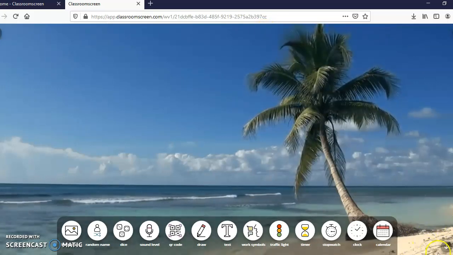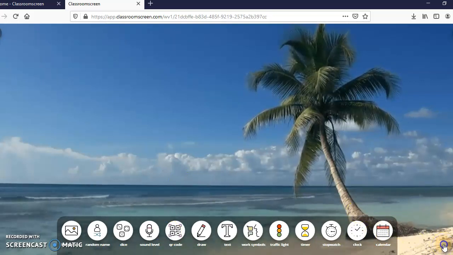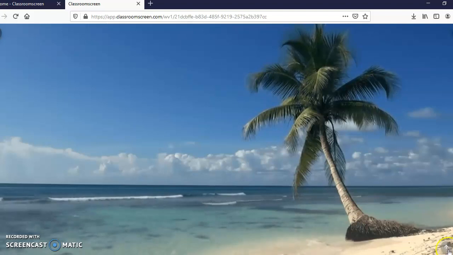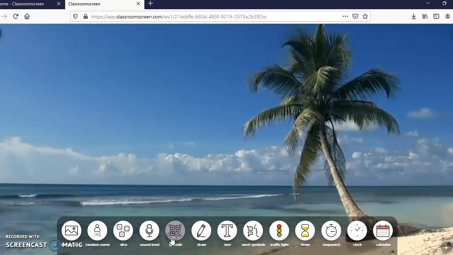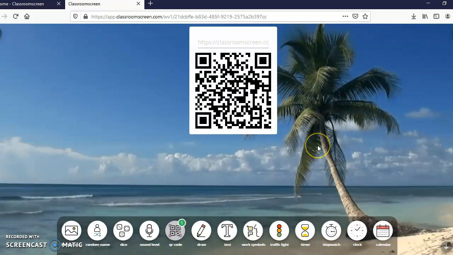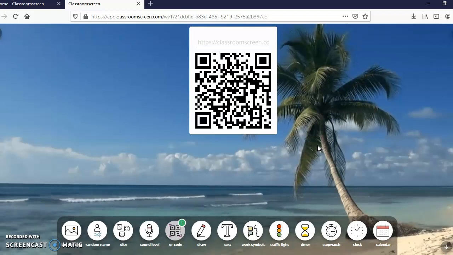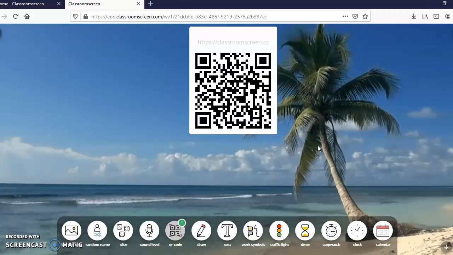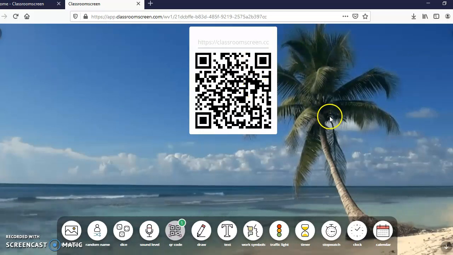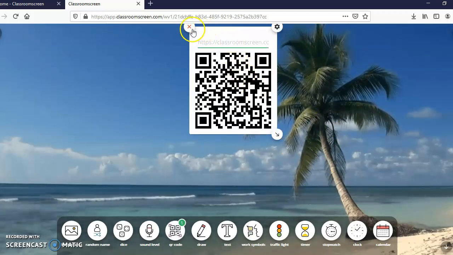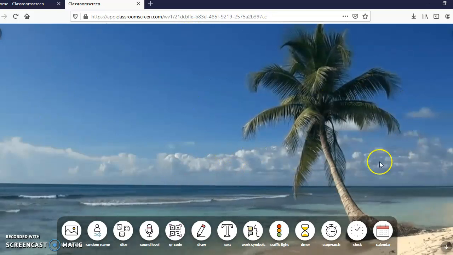And there is one option on the right side here, that is if you don't want all these icons here, you can hide them from students, or you can again enable it. And this QR code is there. If you want your students to join the class, you can ask them to open their mobile, scan this QR code and join the class. So they will be easily able to join your class with the help of this QR code. So these beautiful features are there.